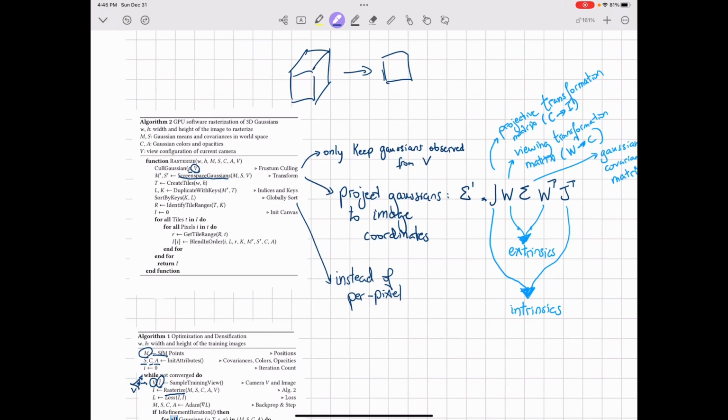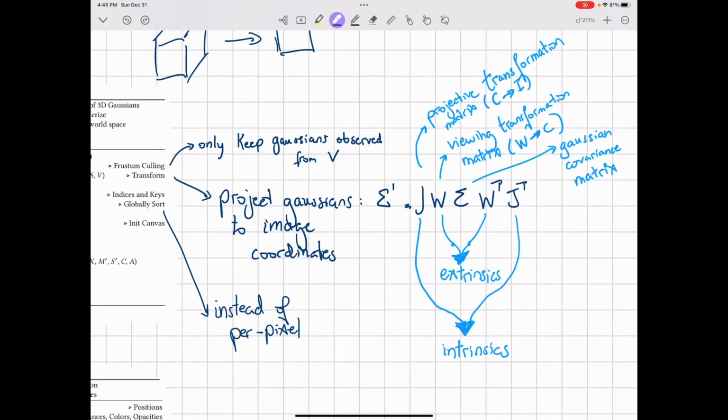Okay, how do you do that? There's a function here, which is J times W. Okay, what is J? J is a matrix. It's a Jacobian matrix. It has the derivatives to project the image from the camera coordinates to the image coordinates. The W is a viewing transformation matrix. It transforms your world coordinates to camera coordinates. And then the sigma here is your Gaussian covariance matrix.